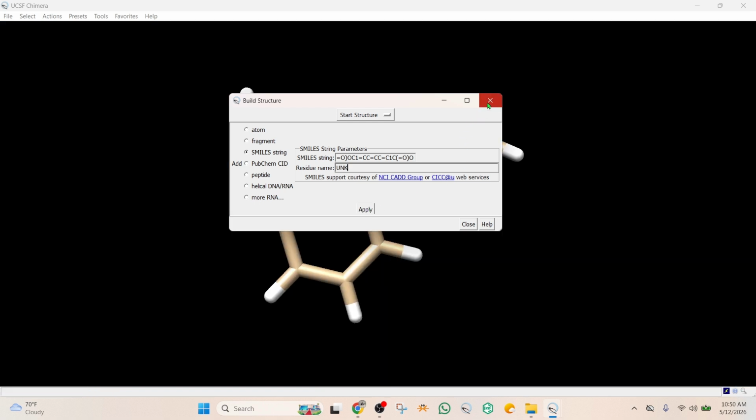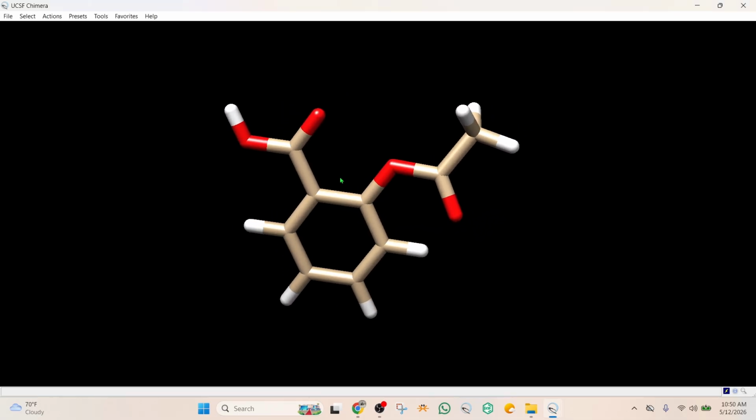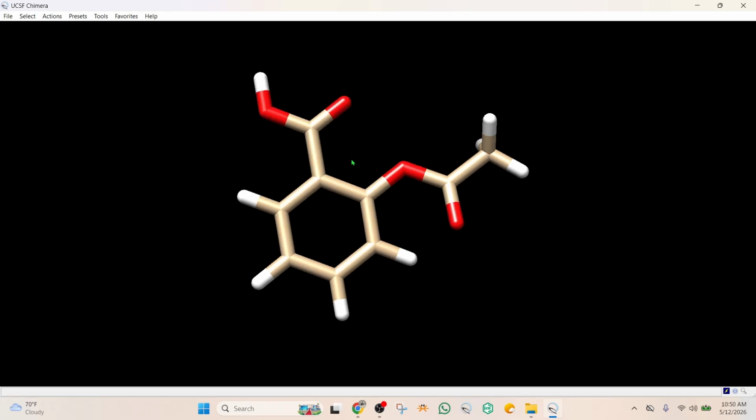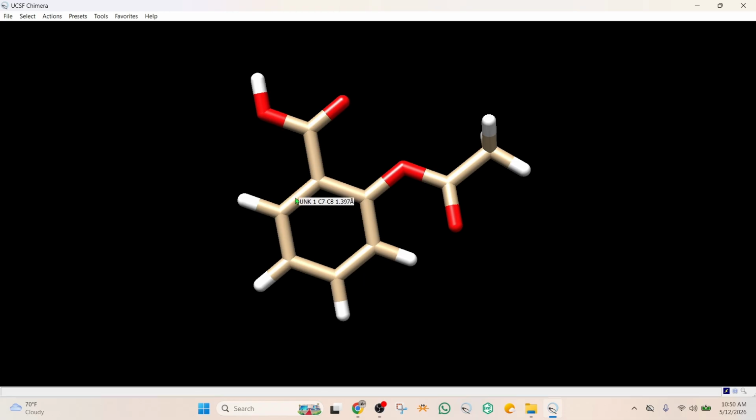Okay, now you can see the aspirin in the background. Here is the 3D structure of aspirin. Now we need to minimize its structure. The energy minimization needs to be performed.